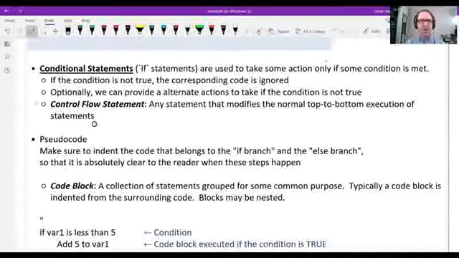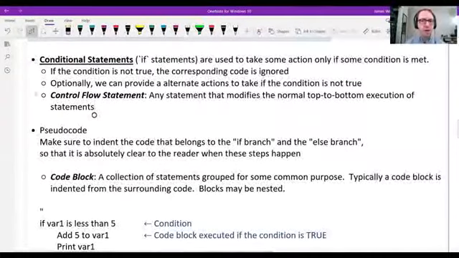And so conditional statements, or if statements, are used if we want to take some action only if some condition is met. And so we want some code to run if that's true. And if that condition is not true, then we just ignore all that conditionally executed code. And ultimately, we can provide another block of code that only runs if that condition is false.